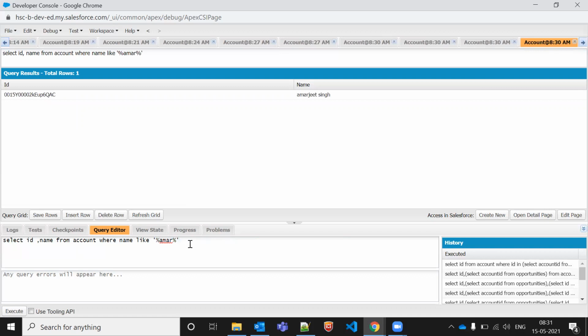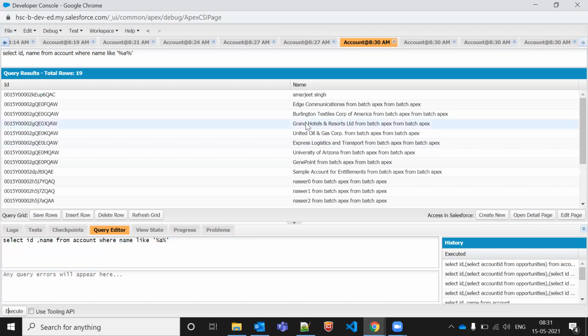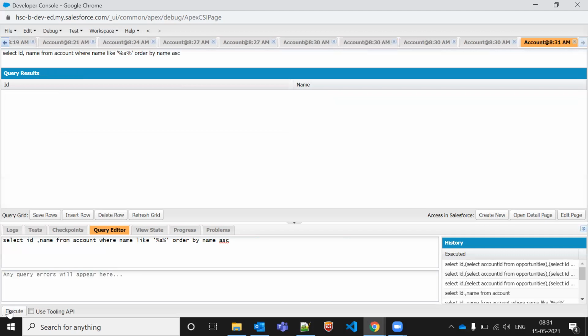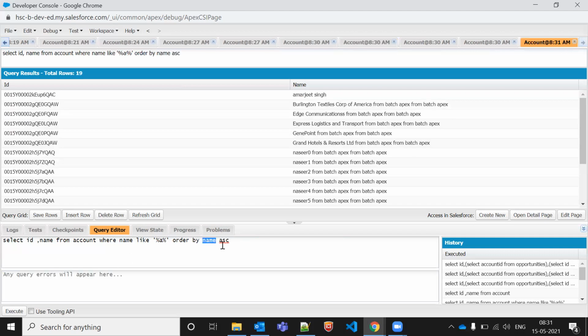My requirement is, let's say it should contain A, and whatever records contain A, they should come in ascending order, like A to Z. Order by ASC, order by ascending. Will it work? Yes. Okay, so it will work with name ASC. So ASC is ascending order, like B, C, D, something like this.